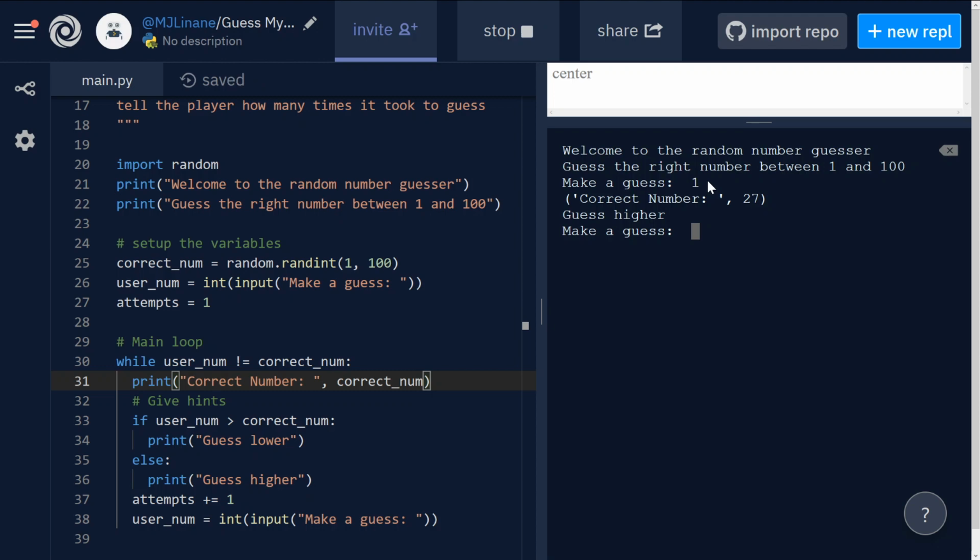Okay, so we know the correct number is actually 27. Guess higher. 26. Guess higher. 27. All right, so the program ended with that. We saw that it ended this while loop, broke out, and the while loop ended it. And we see a yellow arrow here, basically indicating that this console is ready to be typed in, that we're no longer in this program. We're just in the console for this program.